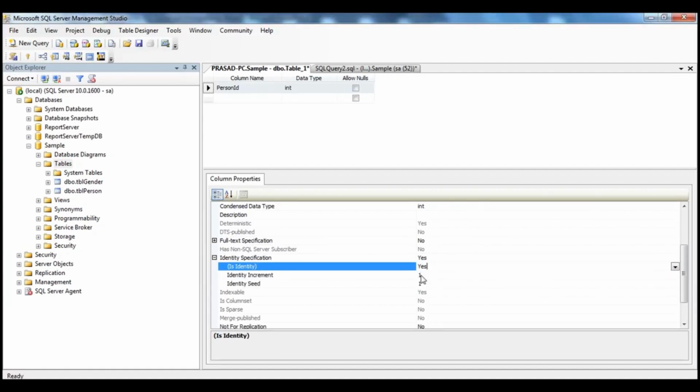Identity seed means the starting value of this identity column. It is 1 by default, but you can customize it. Identity increment means how much you want to increment to calculate the ID value of the next record. It is 1 by default, but you can customize it as well. Let's set person ID column as primary key and add other required columns.